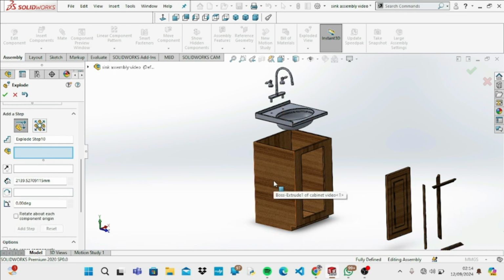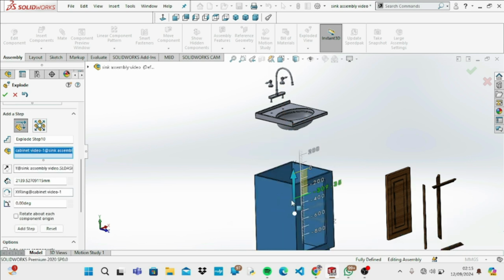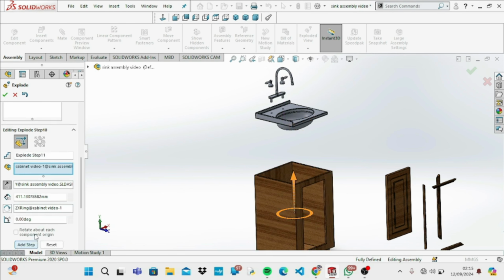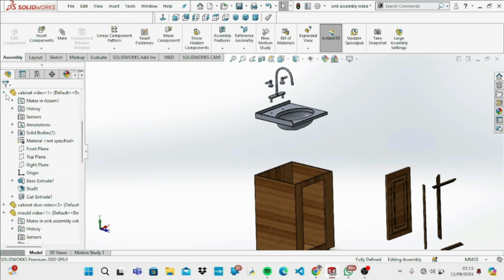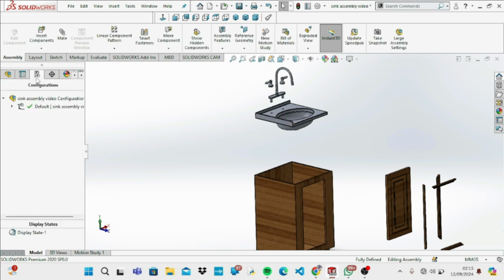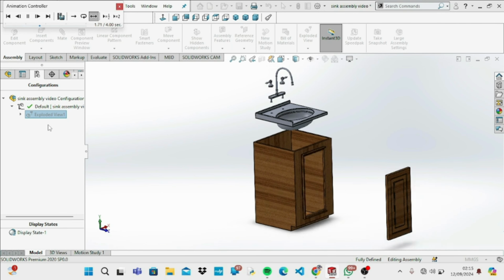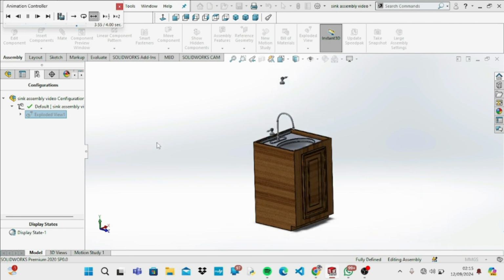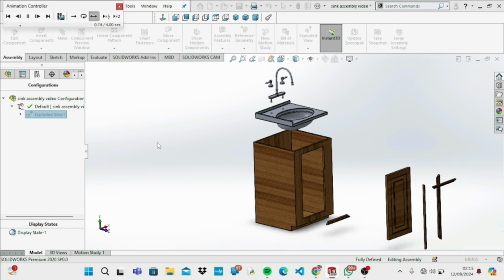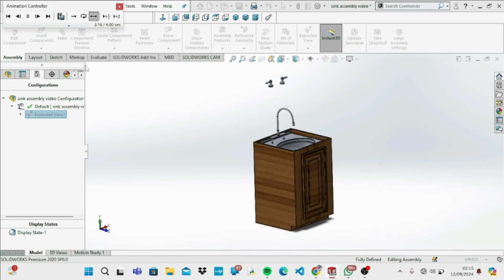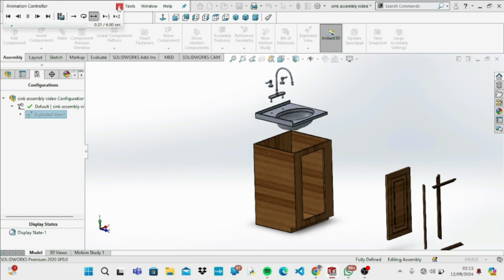And we're left with the last part. Now just bring it down a little so it doesn't feel left behind. Click done. Yeah. So if I go to configuration, click on exploded view, I can choose to animate the collapse. So yeah, this is what SolidWorks assembly allows us to do.